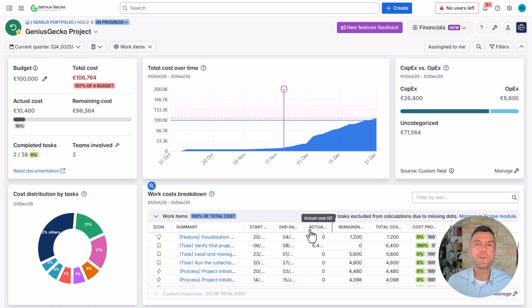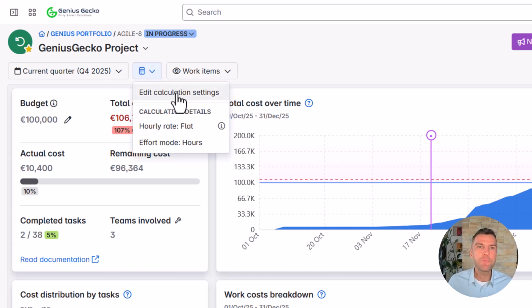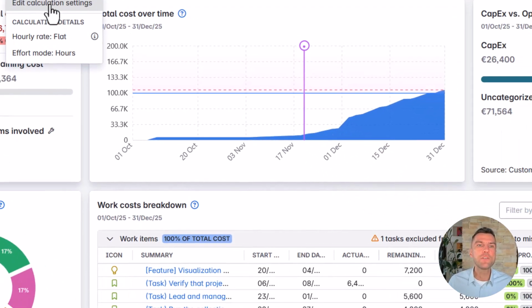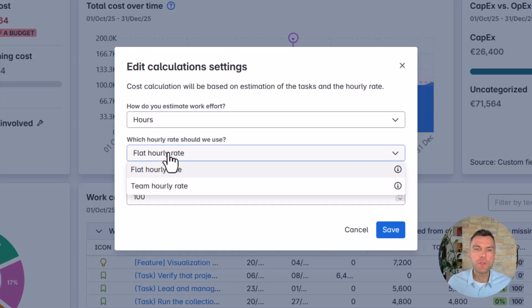So you might be wondering, how can I set the hourly rate? Well, you have the button right here, cost calculations, and when you click on it, you can go to the configuration, and there are a couple of options here. First of all, how you estimate your work effort: you have either hours or story points. And the second option is which hourly rate should we use. You have two options, flat hourly rate or team hourly rate.